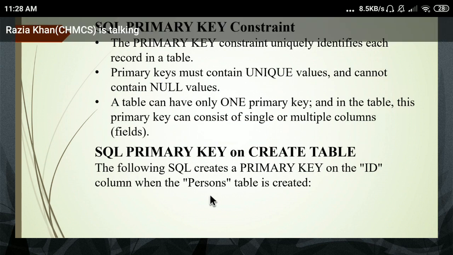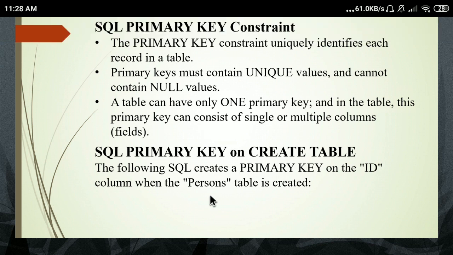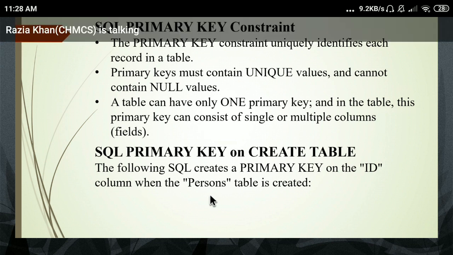Check this primary key. Let me explain the primary key constraint. Primary key and unique key both are the same. Only one difference is there in both the constraints. When you use primary key, in one table you can only apply one. A table can have only one primary key. You can only use one primary key in one table.